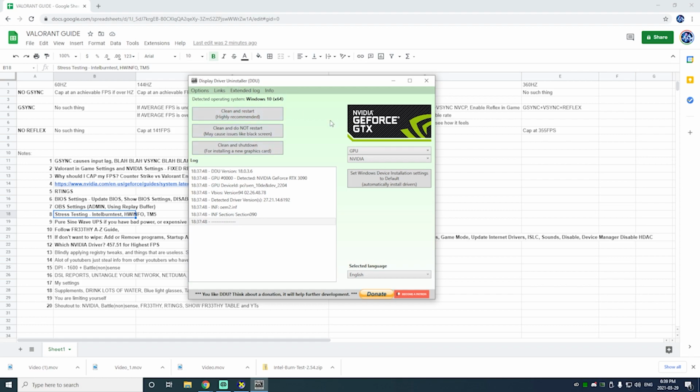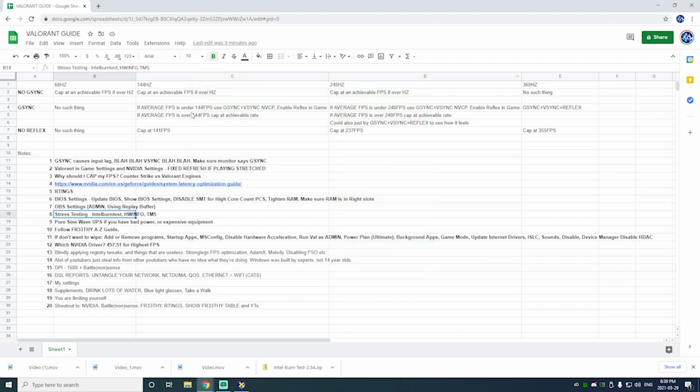So when you're in safe mode, hit clean and restart here. What it'll do is delete the whole NVIDIA driver and restart your computer from safe mode. Make sure you take it out of safe mode, and your Windows will boot up normally. Then you'll boot up to a computer that's going to be at 60 hertz, and it's just going to look weird.